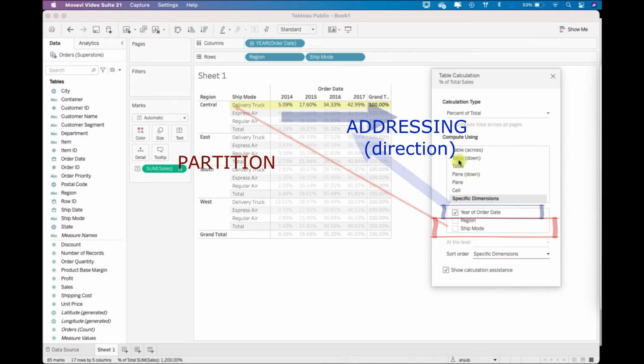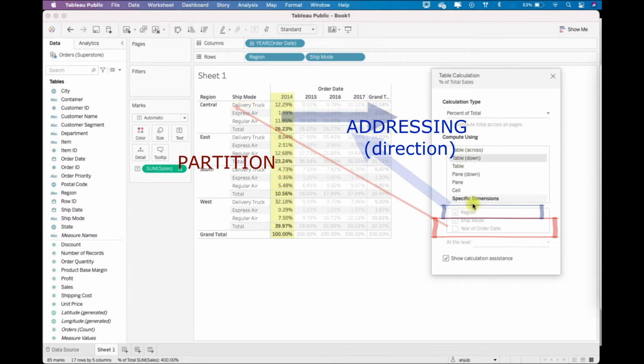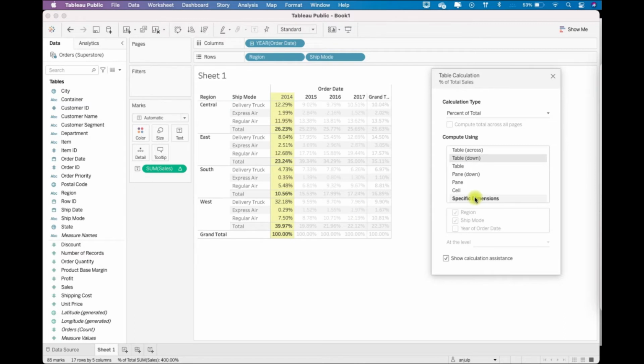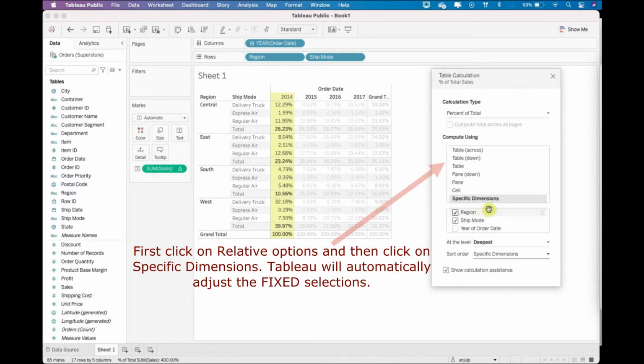Let's say if you click table down. Now when I click table down, this is relative, but I want to fix it, so I will again click on specific dimensions. Now you see that this layout has changed. It has changed to accommodate the table down option. Now again we will apply the same learning. There is one unchecked box. We will say for each year of order date, compute percent of total by ship mode by region.